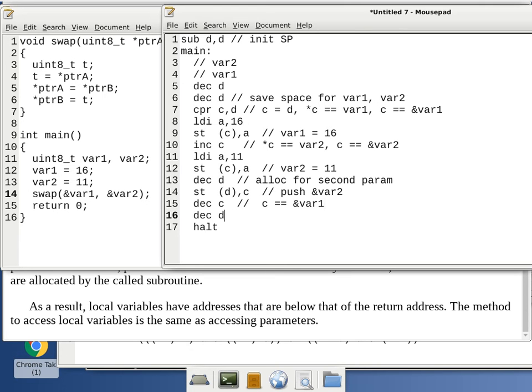But in order to push something, you have to first allocate the space on the stack. So allocate for the first parameter, and then we can store register C to whatever the stack pointer points to. So that accomplishes the pushing of var1 on the stack. So now we got both parameters pushed on the stack.